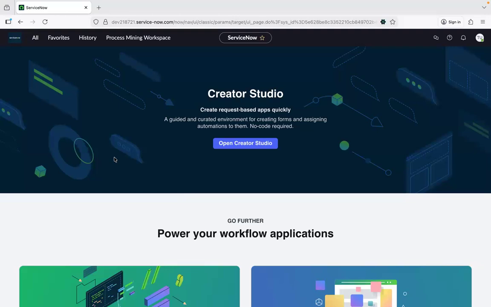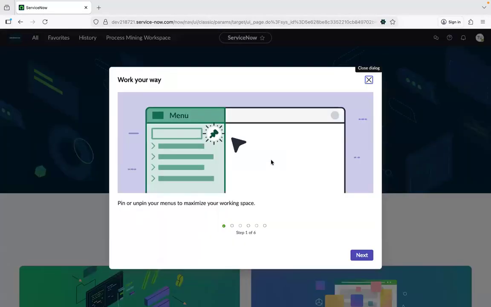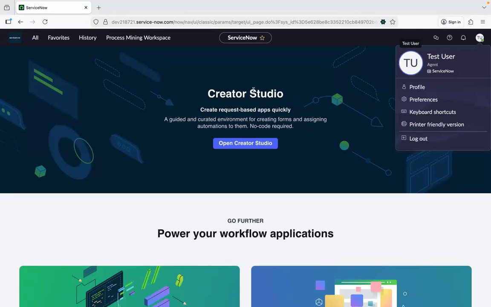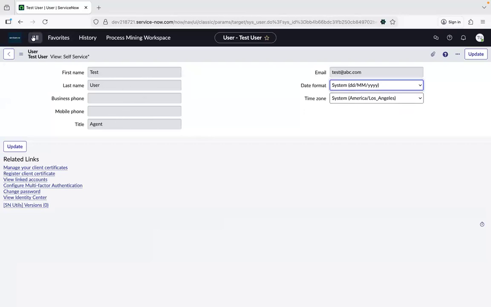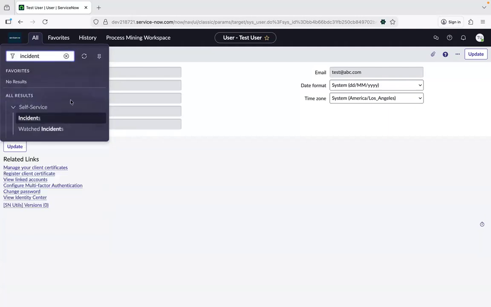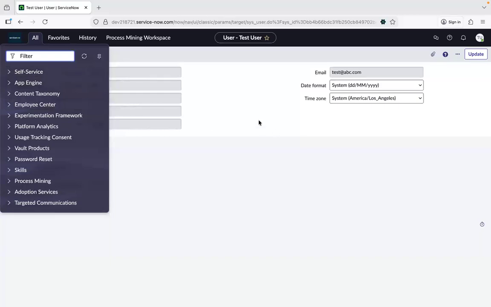We can see the user which I've created just now. You can see his profile and get into it and explore the details we have given. In the application navigator, you can see only a few things: Self-Service, App Engine, Content, Taxonomy. You won't be able to see the incident, change and problem records, because he doesn't have the right access. If this user wants to see incident, problem and change, you need to provide the ITIL role so that he can access incident, problem, change and other modules.